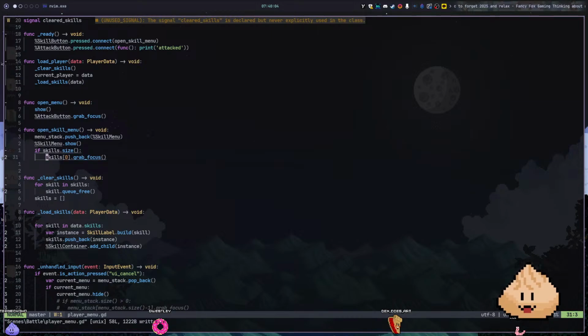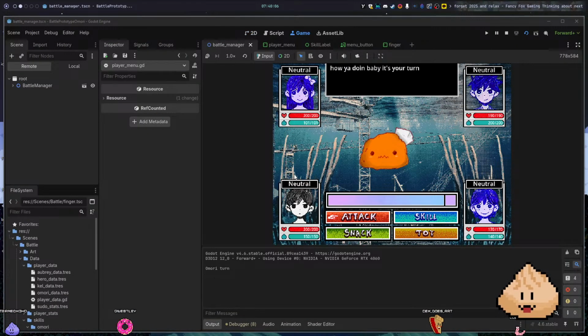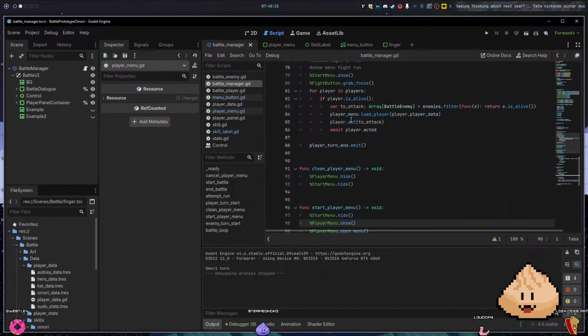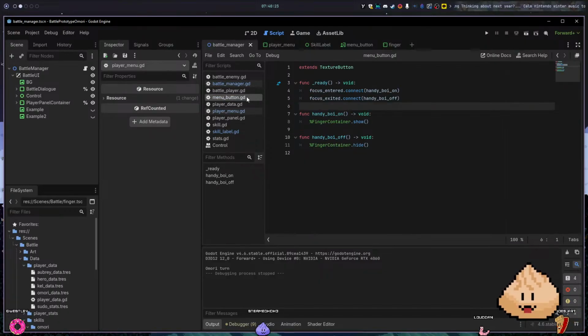Skills.size. So let's debug it. I don't think it's working, right? So let's maybe debug it. Yeah, it's not working. Let's give it a little bit of debugging.